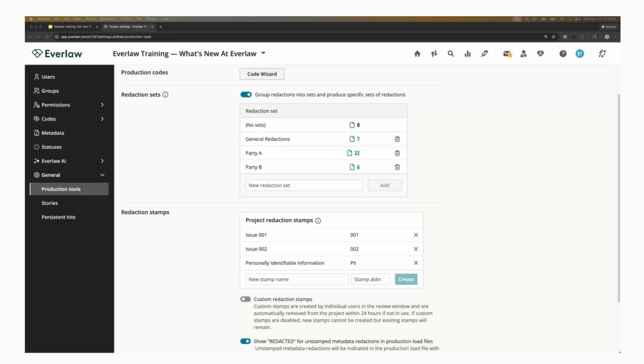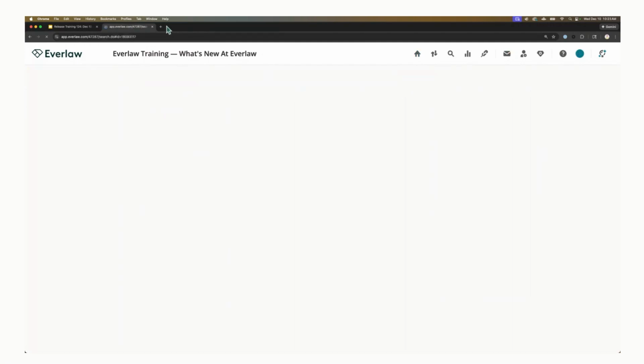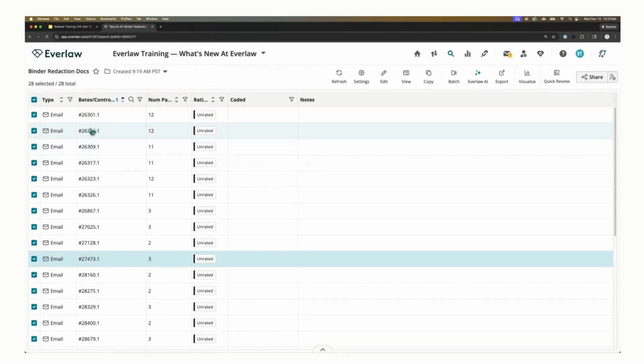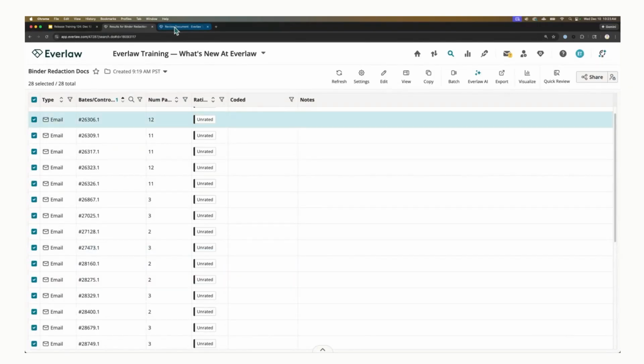All right, so let's see what this looks like from the reviewer side of things. So I'm going to open my folder here and open one of these documents for individual review so we can see.